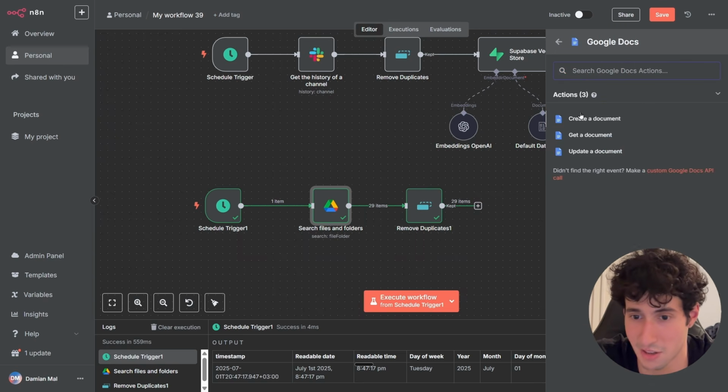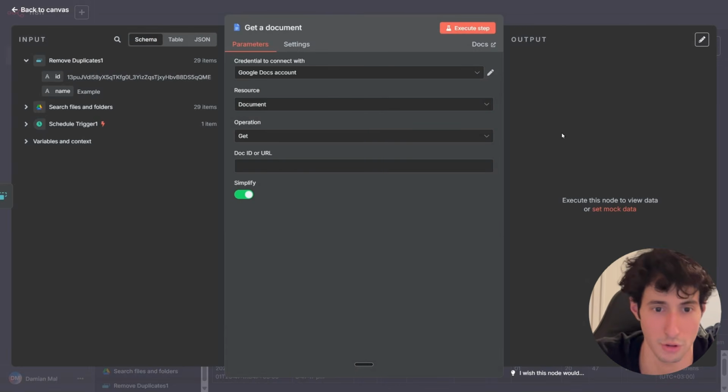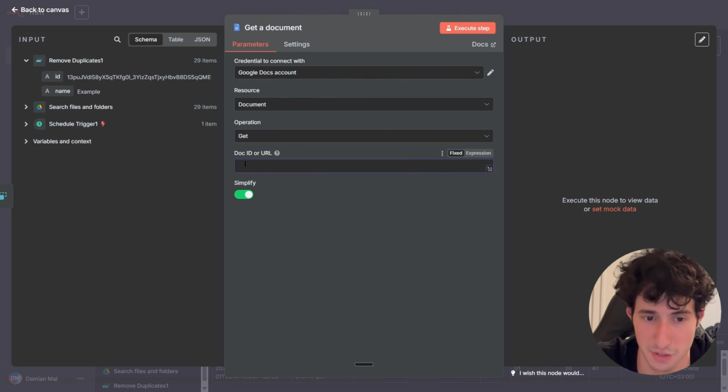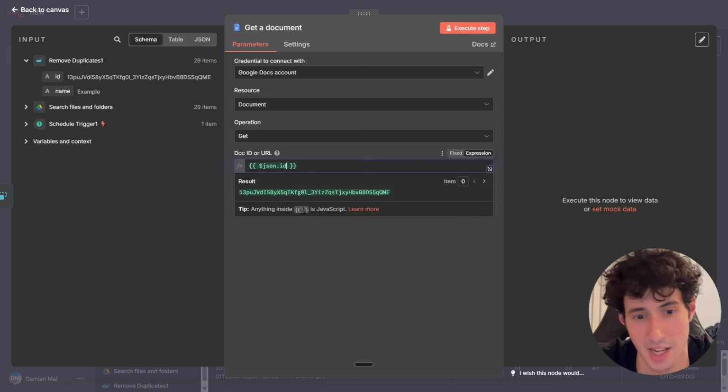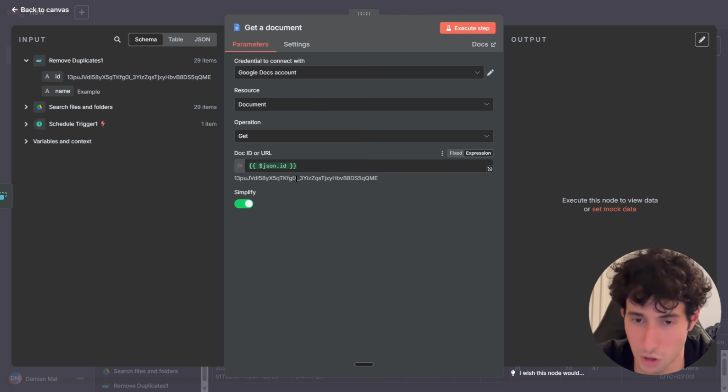So I will simply select this one and I will select get a document, since that is exactly what we want to do. Then over here again you select your Google credentials. On resource we'll leave it on document, operation we'll leave it on get, and over here we have this field that is called doc ID. So all you have to do is come over here from the schema and simply drag and drop the Google Docs ID, so it knows which Google Doc to retrieve.